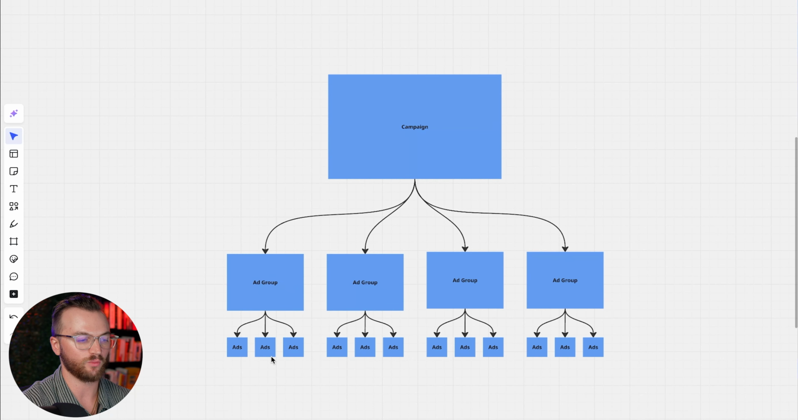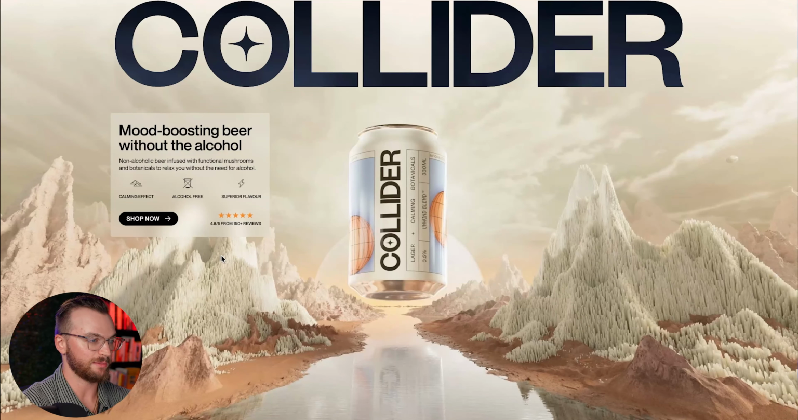Now, an example brand that I'm going to use to set up the search campaign and my Performance Max is going to be Callout, which is a mood boosting beer without alcohol. So they have a really unique, specific angle that they're going after, which is non-alcoholic beer drinkers and the functional benefits of the drinks that they're having. So a more calming effect, a good flavor, things like that.